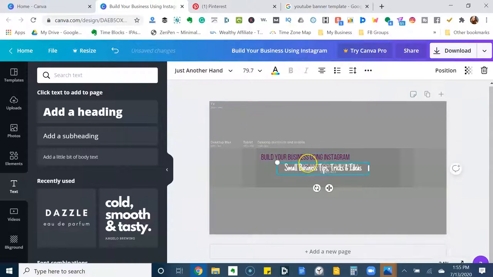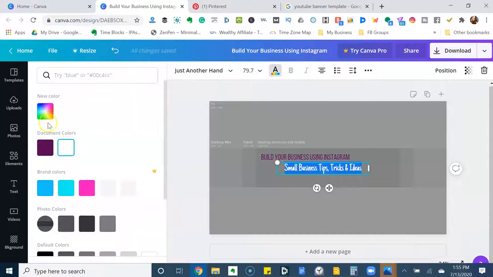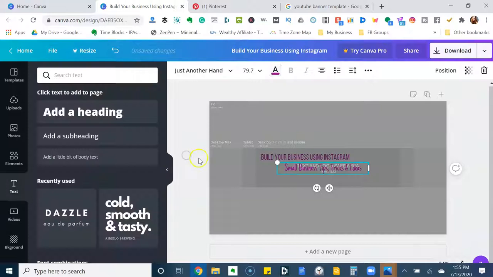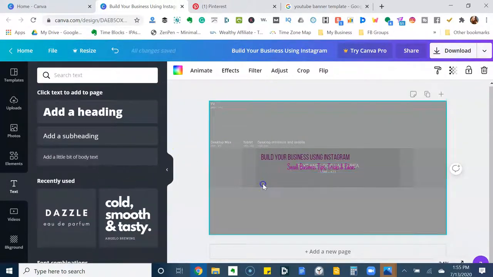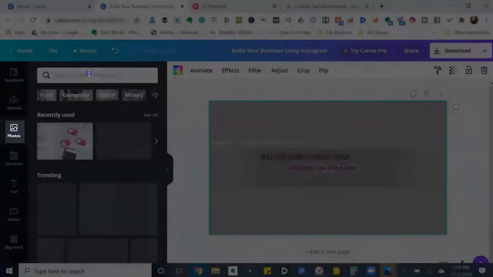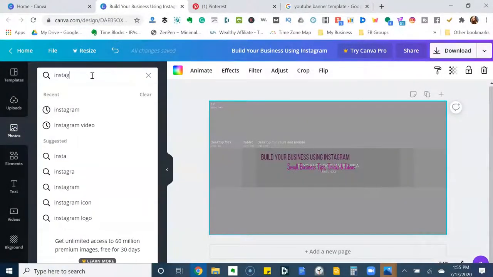And then for the small business, I'm actually going to change that, and I'm going to do purple, but a lighter purple. Shrink that, move that over here. And then, let's see, what else do I want to add? Maybe I want to put a background right here. So then I will go to photos, and let's type in Instagram.